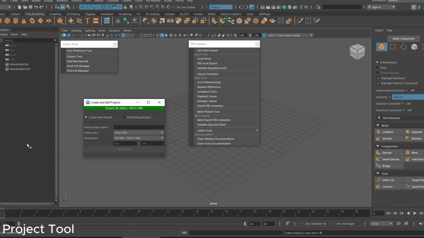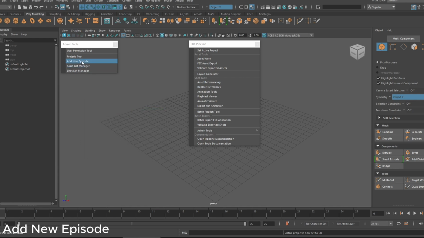Here we enter the name and basic settings of the project, and then we just add it. It will create a basic folder structure with all the configuration files for the project. From there we can start working on the project. Then it will appear in the list also. Then we have option to add a new episode.